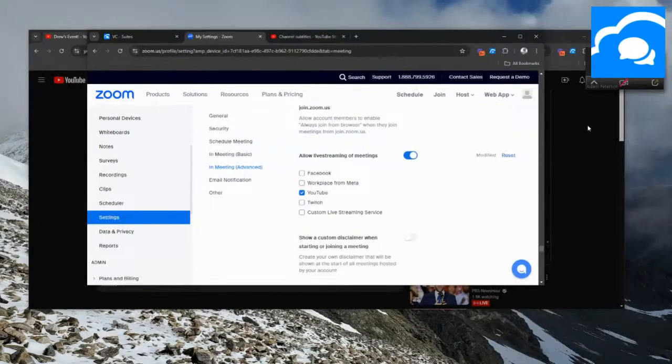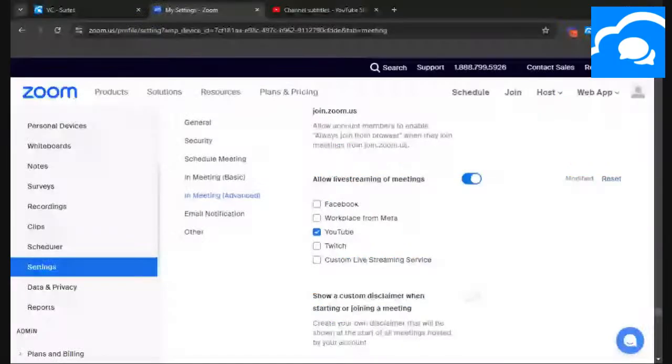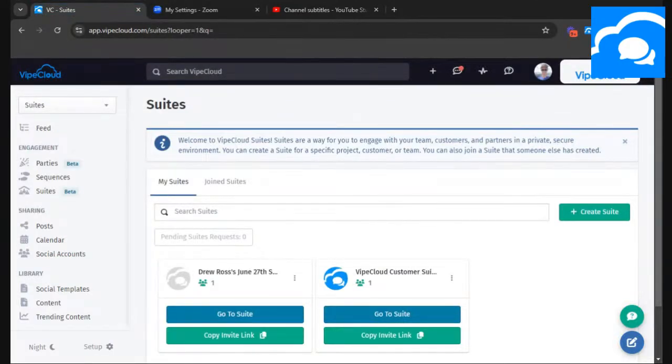Here, I'm going to switch this back to just showing my browser. Okay, there we go. So I have copied the share link from the YouTube that is streaming right now. And I'm going to go into my suites. You might be sharing this into a suite, which is kind of like your customer group or your team group. Or you also might be doing an event like a party. And I'm going to show you both of these different scenarios.